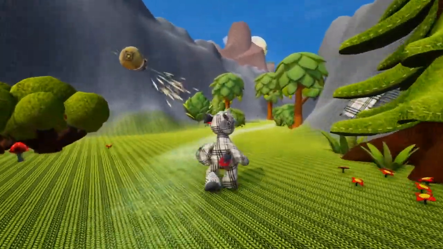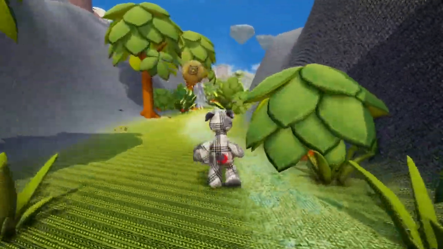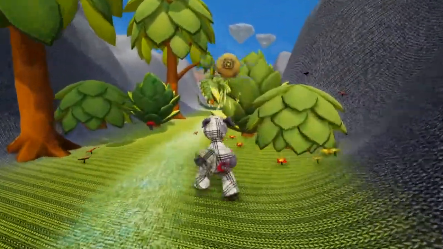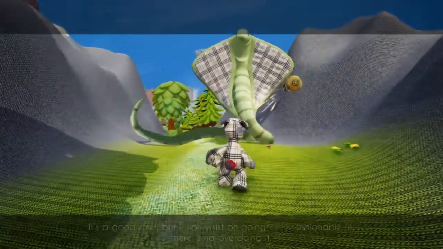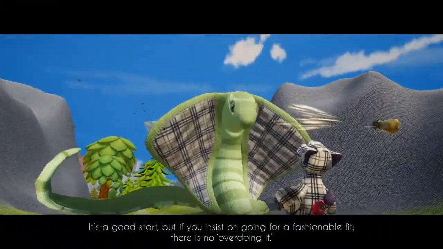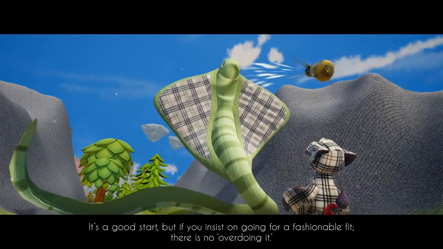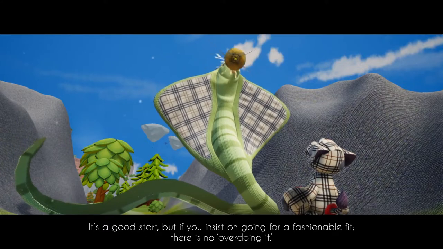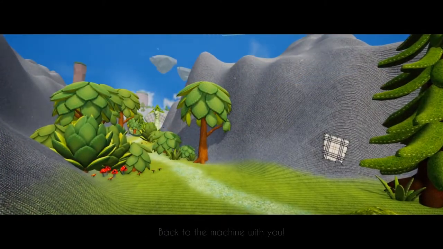Oh no. This better work. My eyes are bleeding. It's too much. That's too much of this pattern. It's much too much. Hey, we match now. It is a good start. But if... oh God. For a fashionable fit, there is no overdoing it. Oh my goodness. Back to the machine with you. Oh gosh. Yeah, I got it.